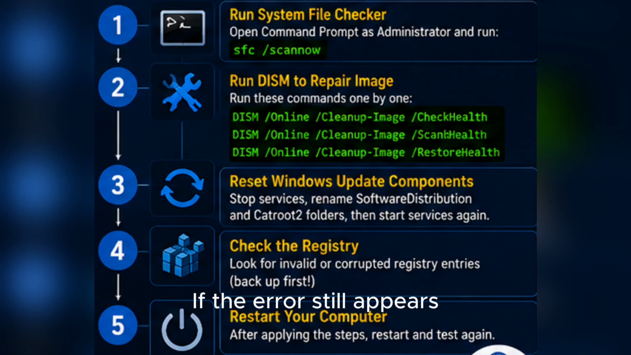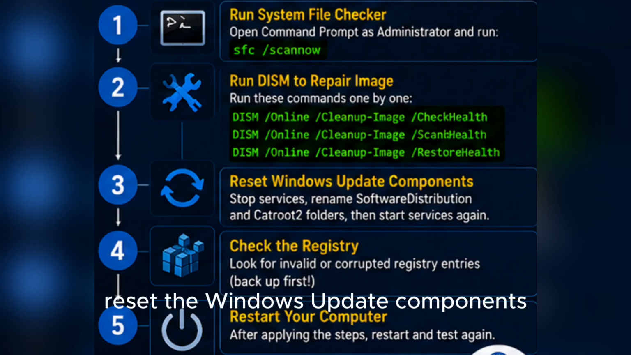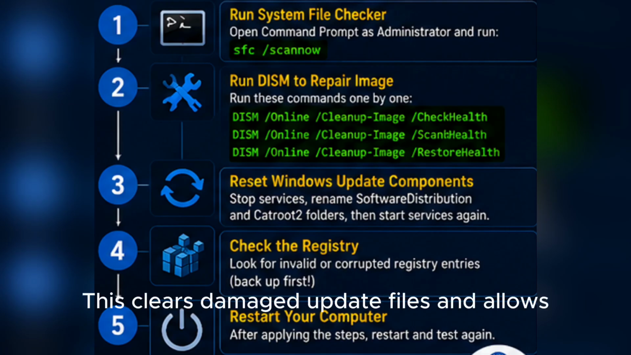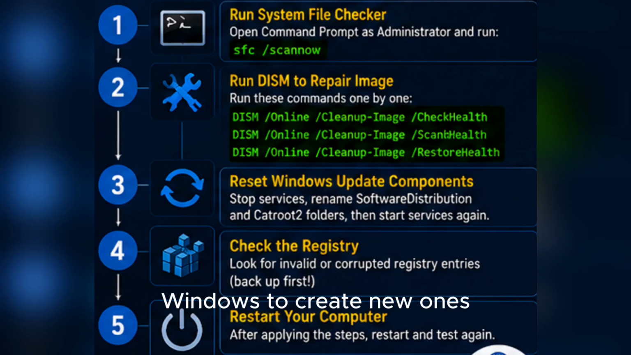If the error still appears, reset the Windows Update components. Stop the update services, rename the SoftwareDistribution and catroot2 folders, then restart the services. This clears damaged update files and allows Windows to create new ones.